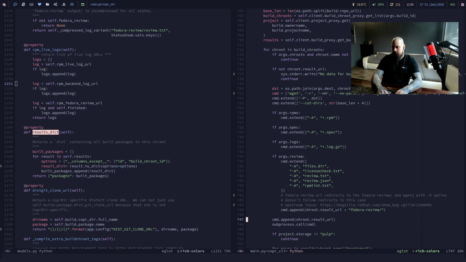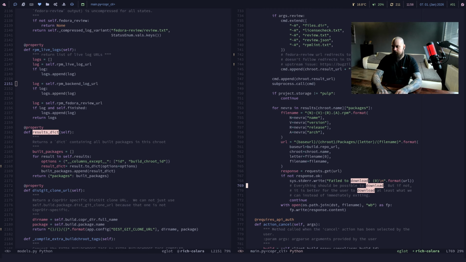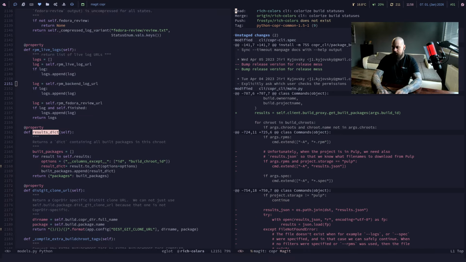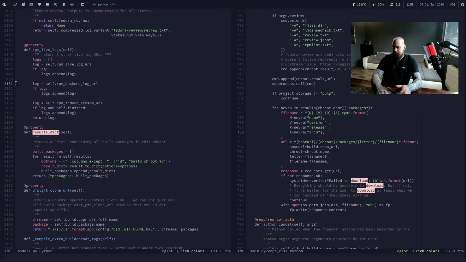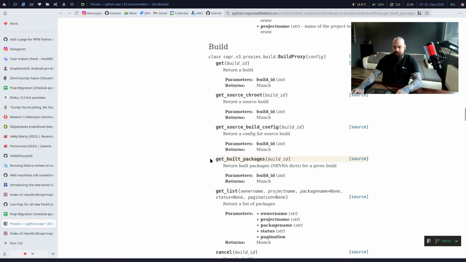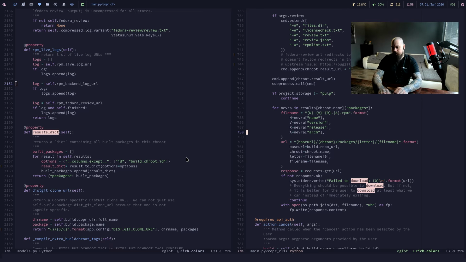That was a good catch by the testing farm team and by Miro specifically. Miro Vatkerti. Yeah, that was a really good catch. I didn't know, or I used to know, but I probably forgot that we have this get build packages function. So yeah, very good catch there.